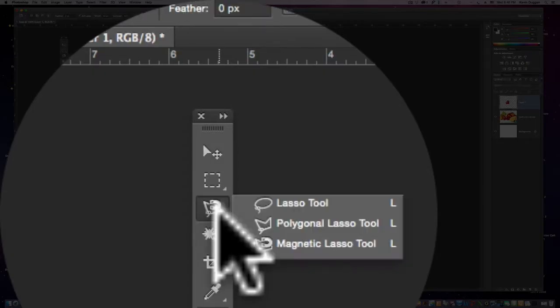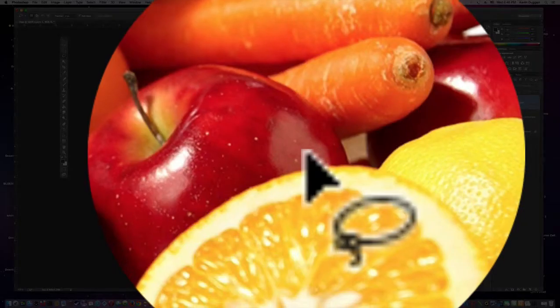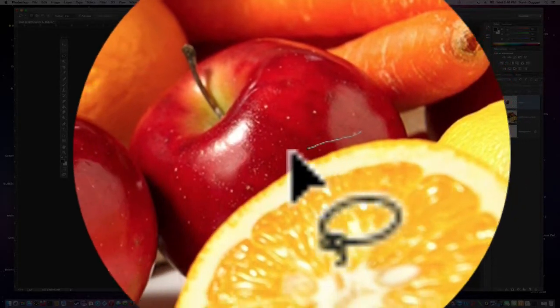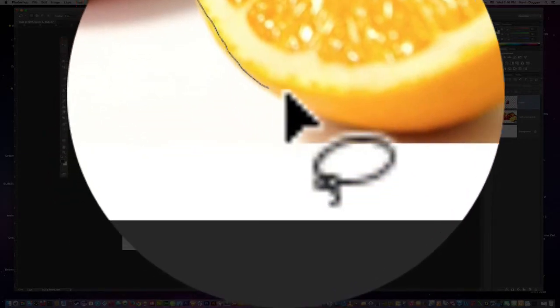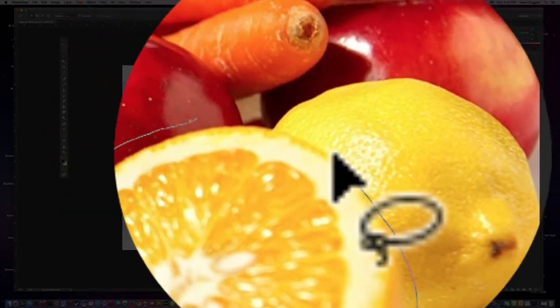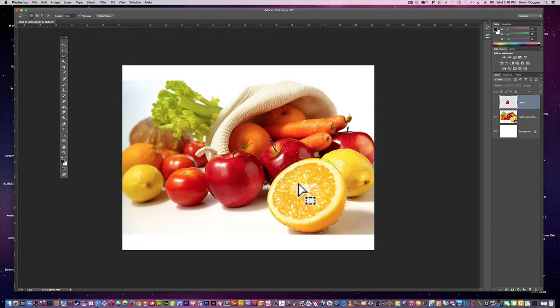So next I'm going to go into the lasso tool. This is more of a freehand if you find the need for this. So I'm just going to go right around this using the mouse, and I've selected it. Again, if I want to copy it and paste it, I can do the exact same thing.